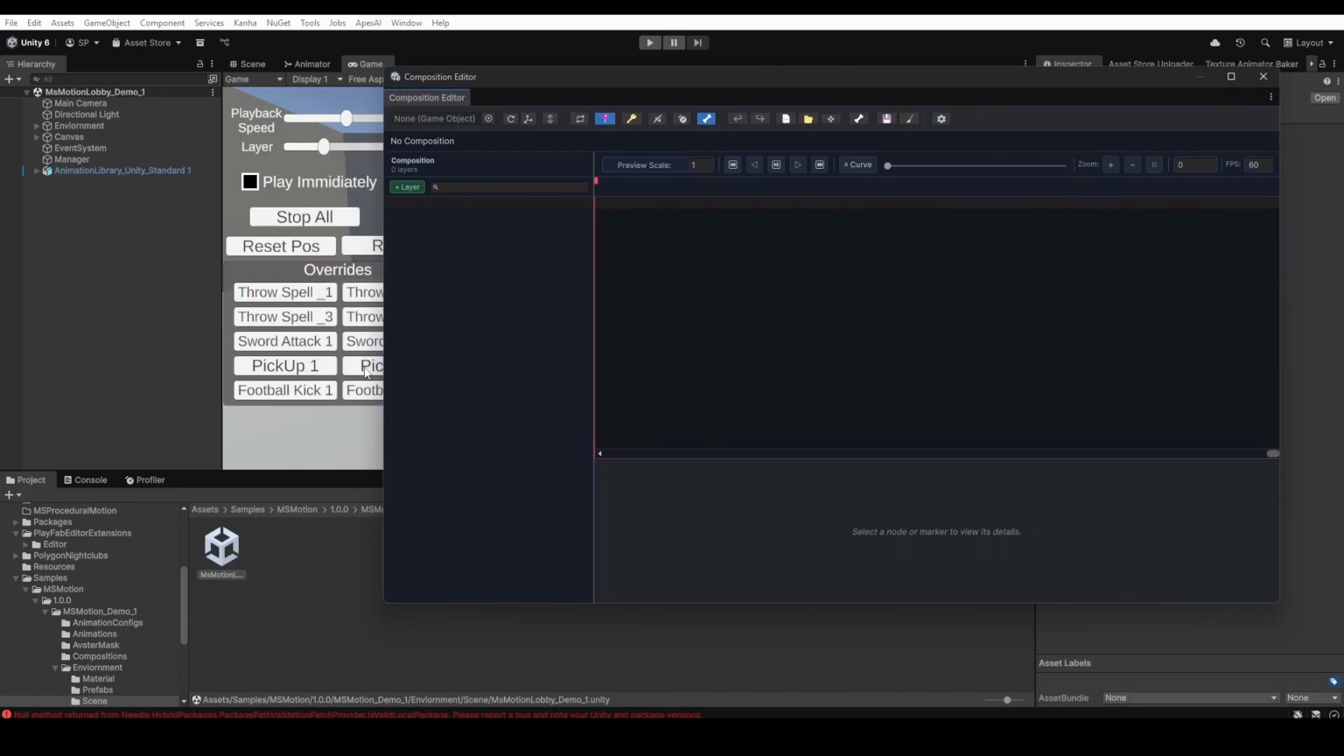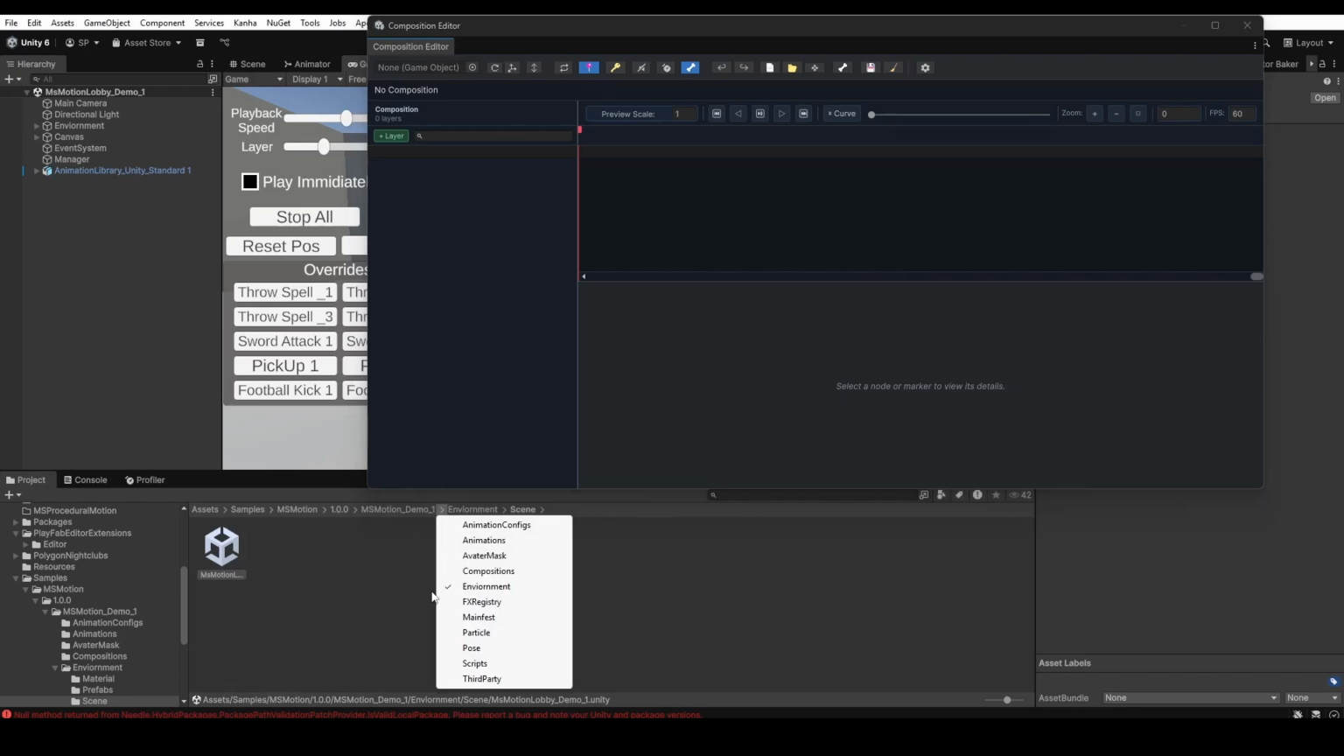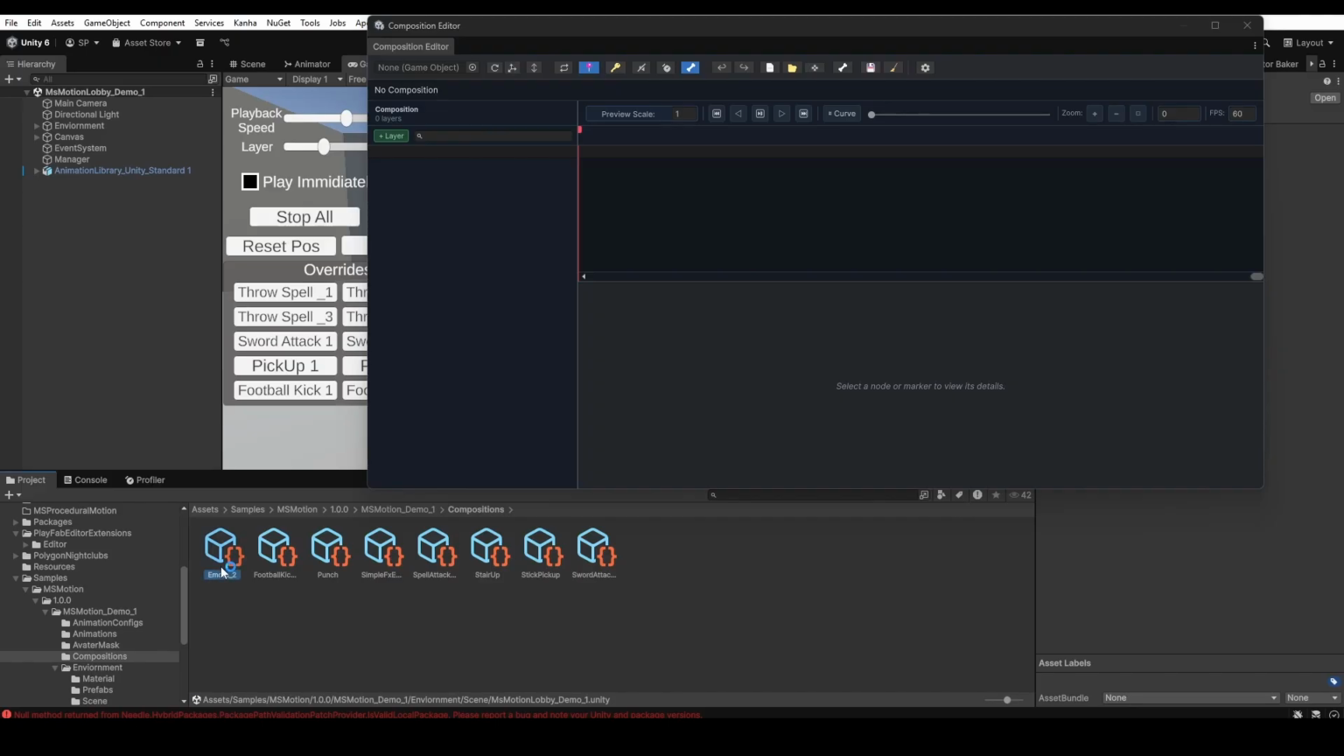So let's see. It is the left panel and this is the composition, and it is the details panel. If you are a user of our other tools, then you know about this details panel. We have it in Scriptable Studio Pro also. So let's go to composition. Here are some pre-made compositions.